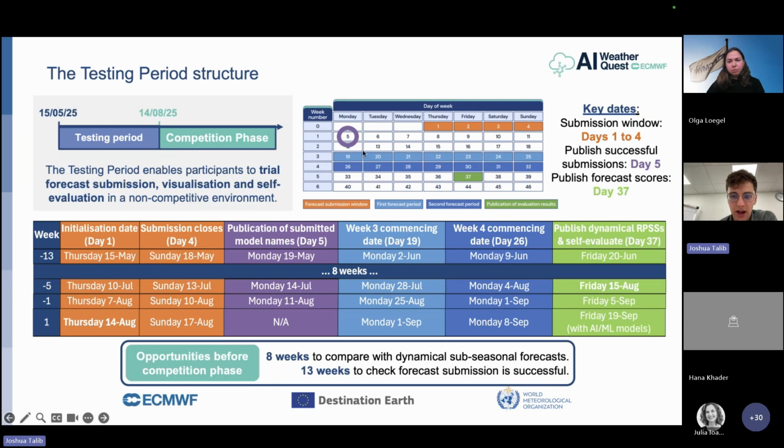Now, what does this actually mean in reality? If you look at the bottom row of the table, you can see the forecast submission window for the first competitive week. The first competitive week starts on Thursday, the 14th of August. Essentially it's forecasting for week 3, which in this scenario starts on the 1st of September, as this will correspond to the SON competitive phase, as well as week 4, which starts on the 8th of September. So the forecast submission window opens here on day 1, and then you have the week 3 and week 4 commencing dates here. And finally, for the competition phase, as well as the testing phase, there will be a publication of the scores on day 37, which occurs approximately 5 days after the end of week 4.